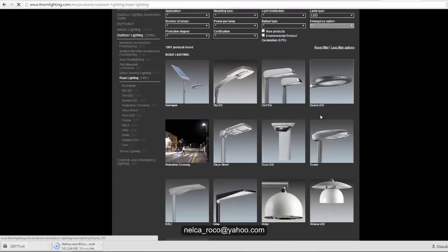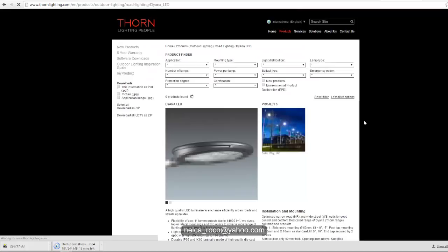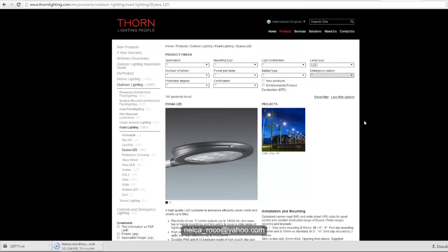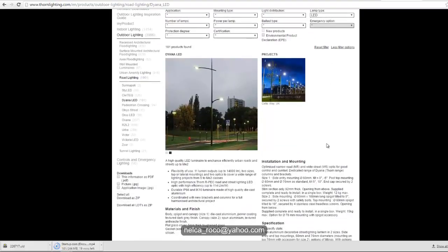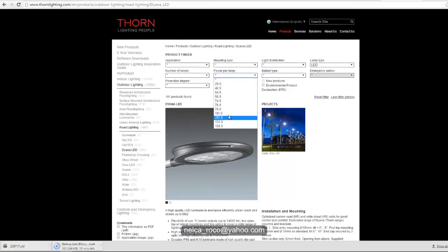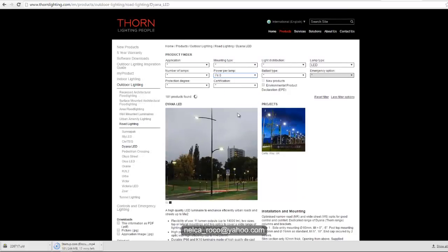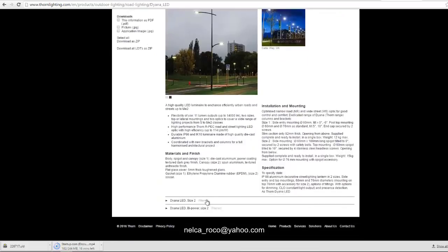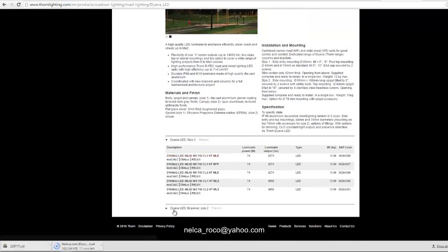I think we have this one, Diana LED also. So we have conventional Diana LED and LED Diana. So let's select and go for maybe 74 watts. And now the filter says this one. So we can select a narrow beam, and this is a wet.